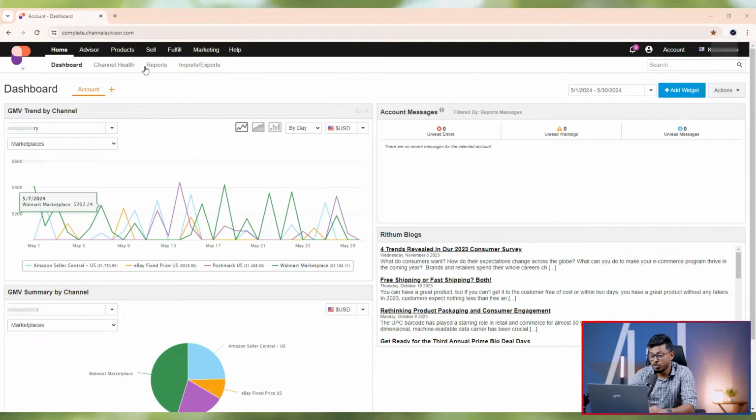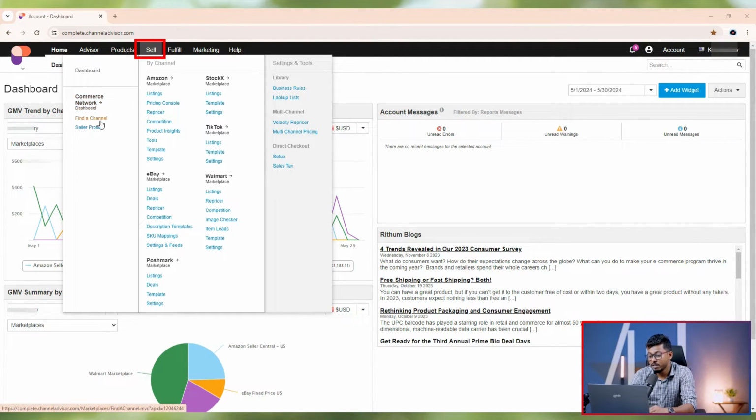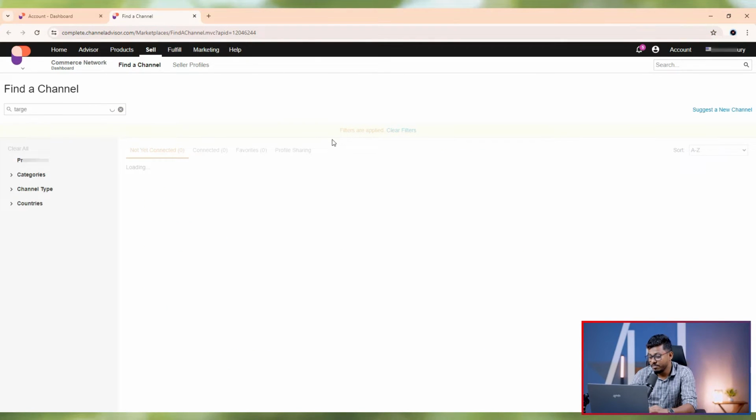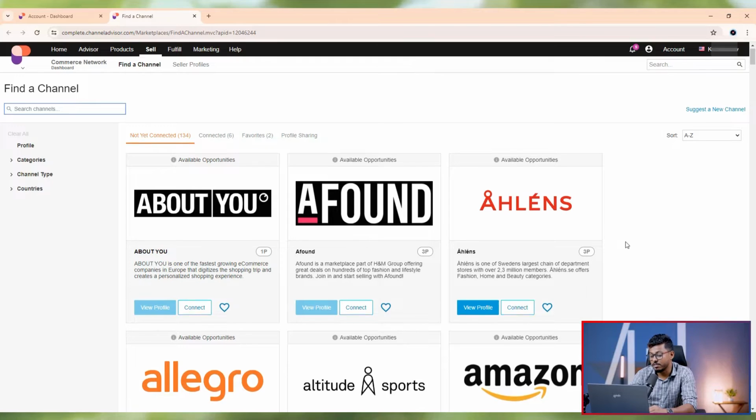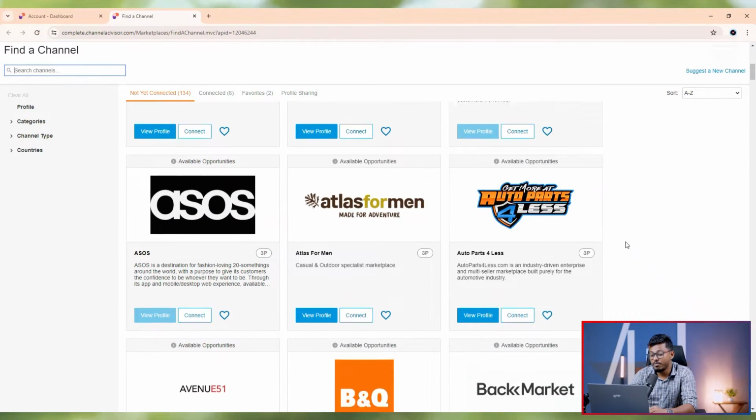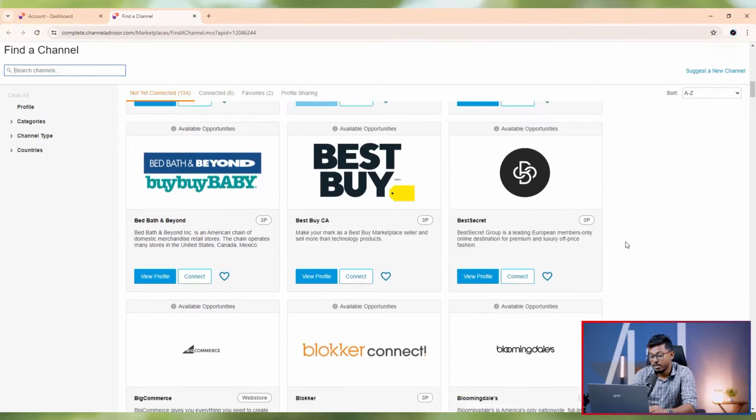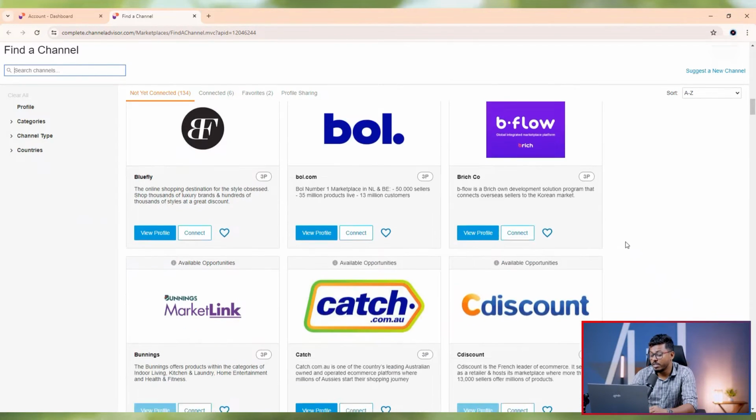Now the first thing you have to do is marketplace integration. We already mentioned that ChannelAdvisor connects multiple marketplaces, but how many? Well, you will be surprised that ChannelAdvisor allows you to connect to more than 420 marketplaces. And to do so, on your interface, go to Sell, click here, find a channel. Alright, you will land on another page. Now here you will see the list of marketplaces. If you scroll down, you will find many of them.